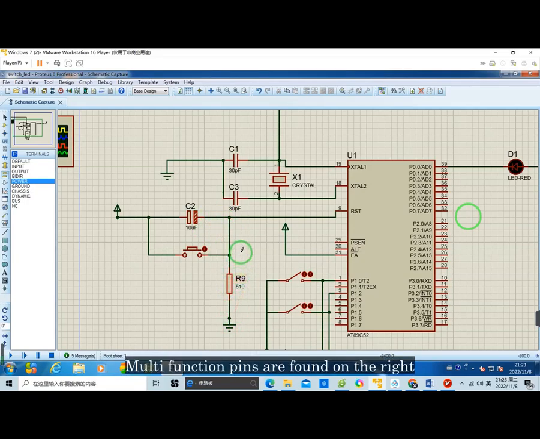Multifunction pins are found on the right side of the CPU. The address mode of the 8051 is determined by pin 31, and if EA pulls high, the address bus is invalid.